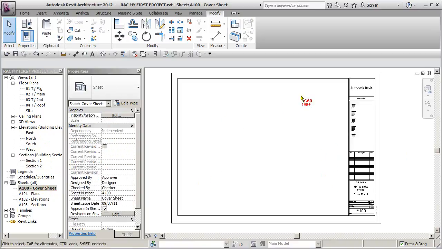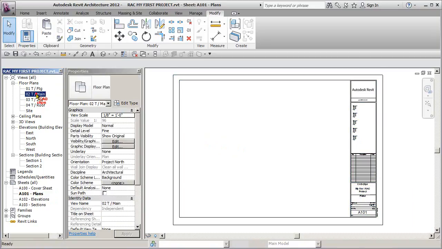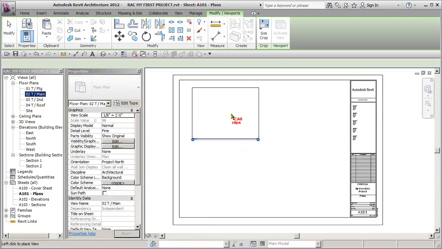Okay, so let's go. Cover sheet is here. Well, there's not much we can do. We're going to add in all that stuff. It's a little bit different. But now we have our plan sheet. So here we go. We're going to grab our main floor, click on it, press and hold, drag it in.